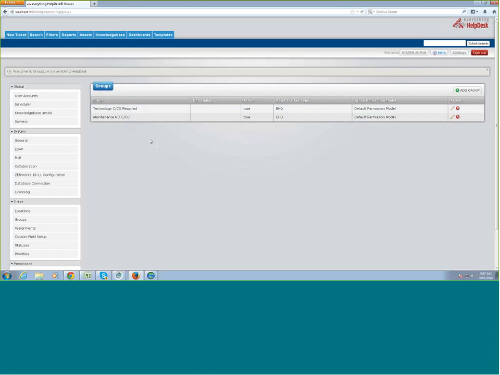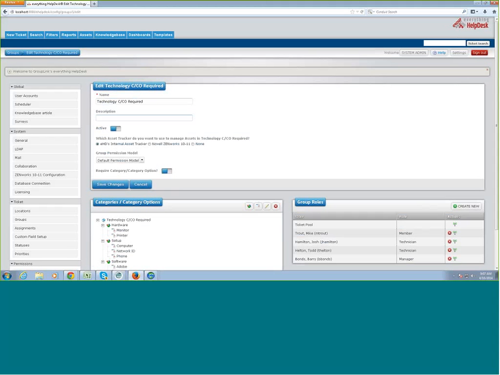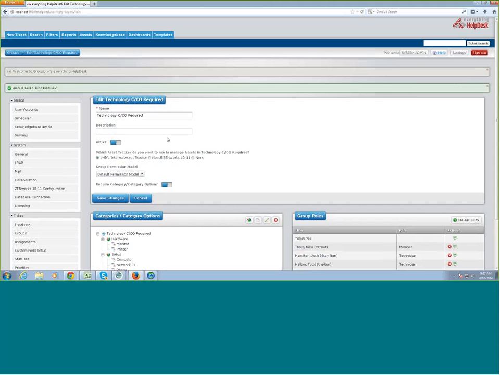But if it's a new install, or if you're going to just come in here and edit one of your groups, upon editing, you're going to see this new option here. It says require category, category option. This one, because it's blue, is telling me that it is required for this particular group. So all I would simply do is switch it over to the gray and save that, and then it tells me that it's not required. So I'm going to go ahead and leave this one required, as this is the group I've set up here.